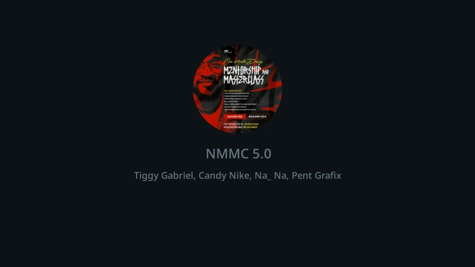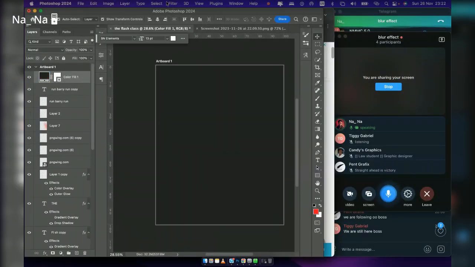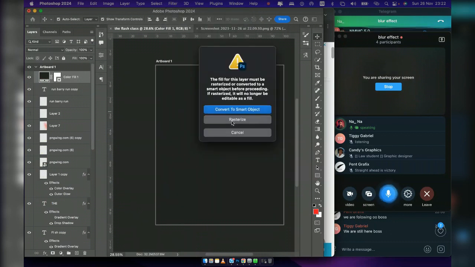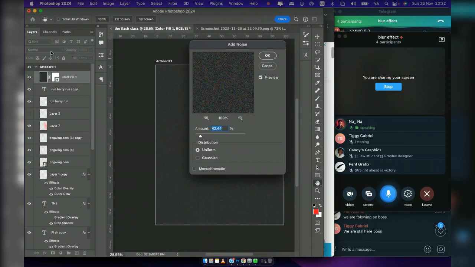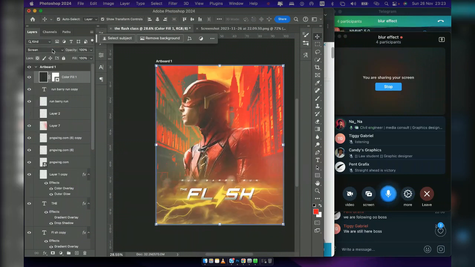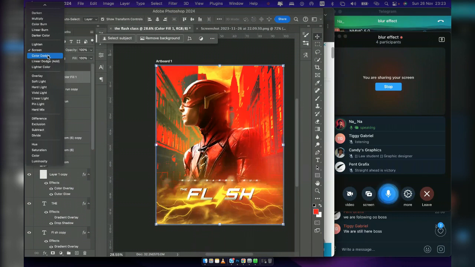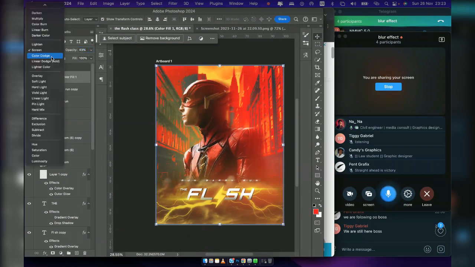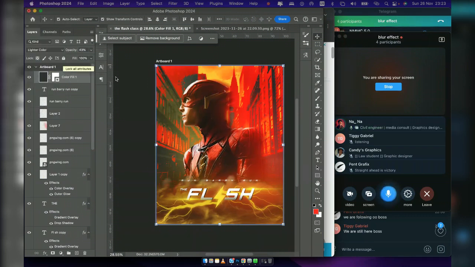Come to filter, the noise. Add noise. Monochromatic. Okay. Then, change this to screen or color dodge, whichever. Screen, let me use this. So I think this is better. So I have all of that here.